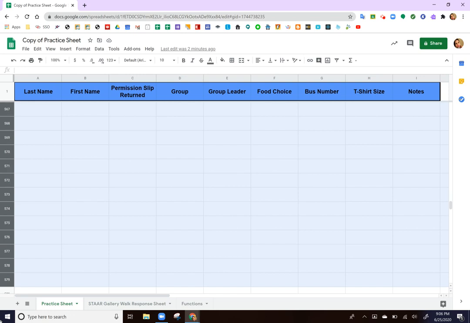Go ahead and practice adding borders, alternating colors. Format your spreadsheet the way you want to format it. Almost there. There it goes.